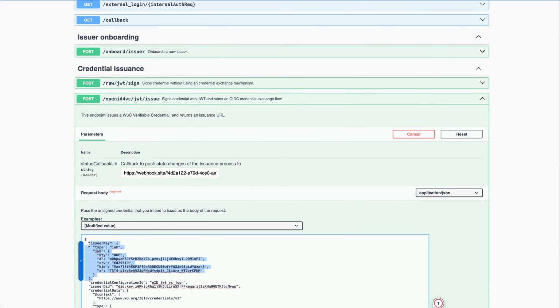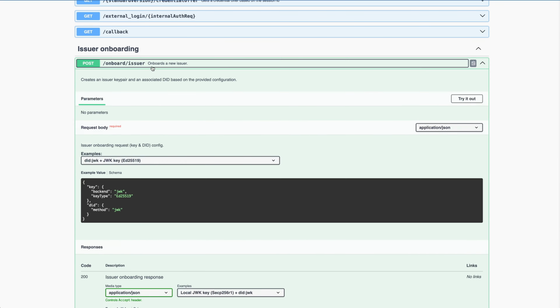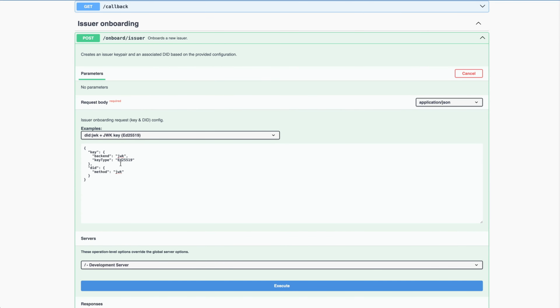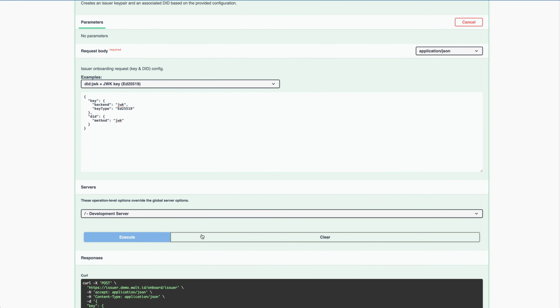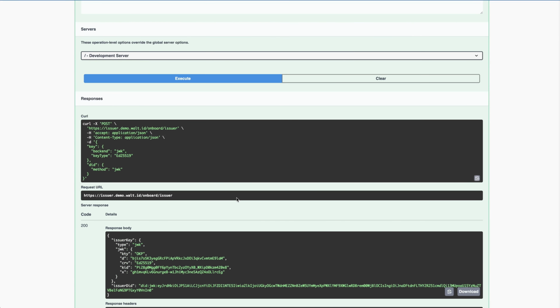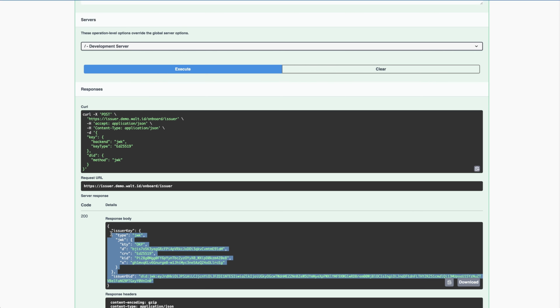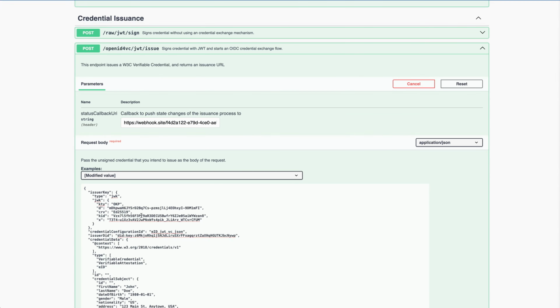To help with the creation of the issuer key, together with the issuer DID, you can also use this onboard issuer endpoint. So for example, here I could create an ED25519 key and a related DID-JWT method. And so then I could use this information right below in my request.